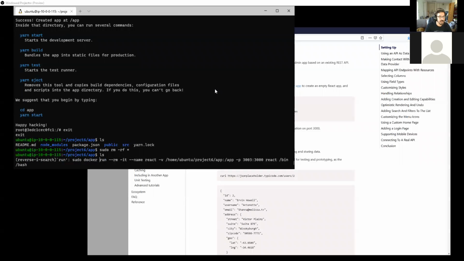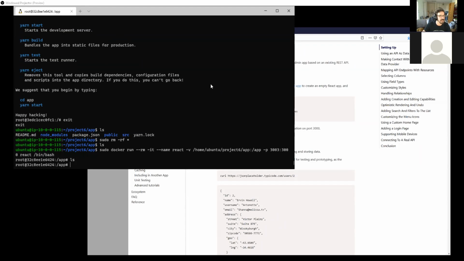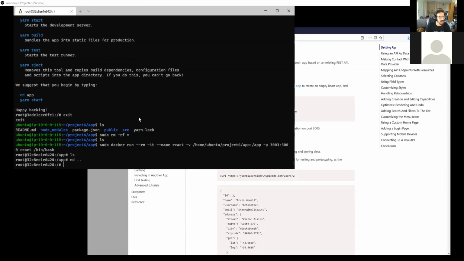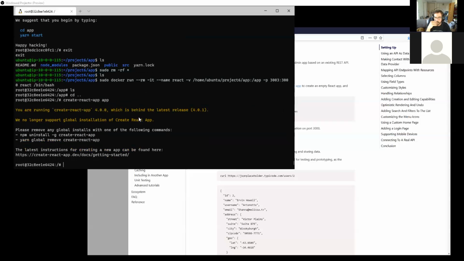So I got this cool Docker run command, and I can run it and drop into bin bash, and I'm mounting the project 6 app into the app directory. So this directory here is the same as this directory here. And since the first thing in the React Admin tutorial is to run create-react-app, I'm going to try that. But I don't need to do it from this folder. I need to do it from the home folder or the root folder. Create React App. And I just did this a couple of seconds ago, and it didn't work.